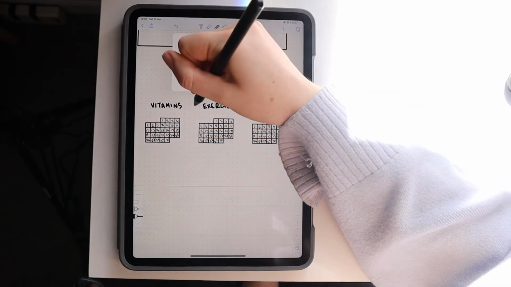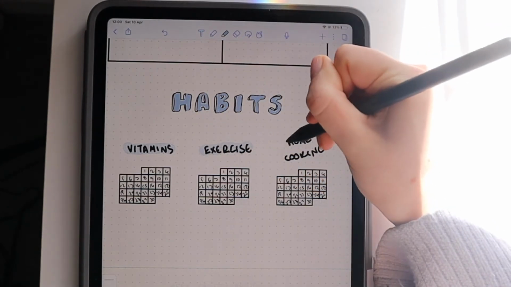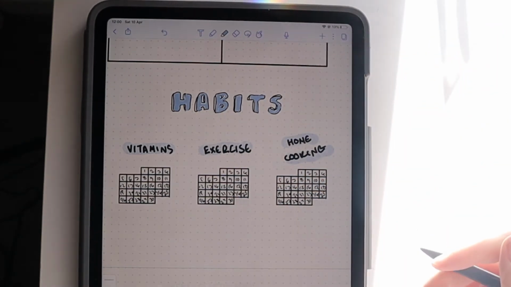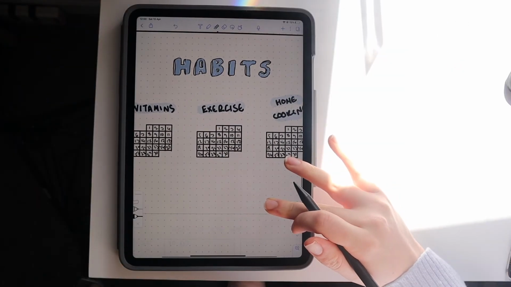I also love this highlighter function because it means that you can make things really easily stand out and look really, really beautiful and aesthetic. So that's my habit tracker.